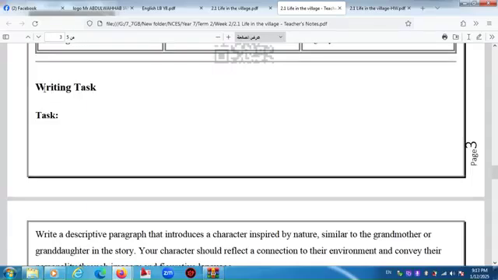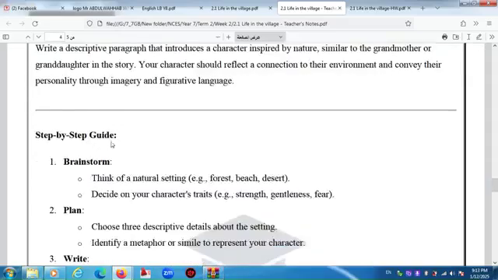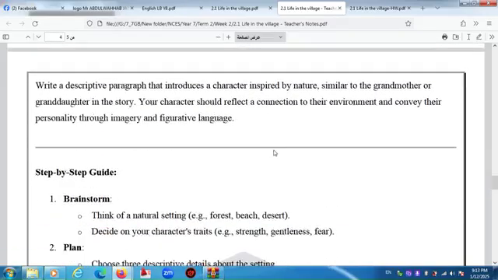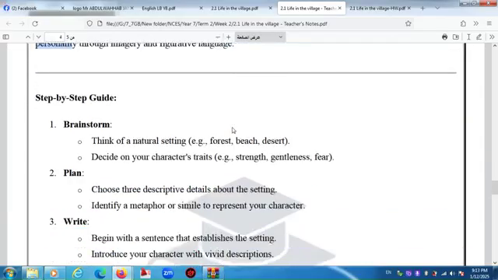I prepared a writing task to reflect on the text, to reflect on what we understand. Write a descriptive paragraph that introduces a character inspired by nature, similar to the grandmother or the granddaughter in your story. Your character should reflect a connection to the environment and convey the personality through imagery and figurative language.